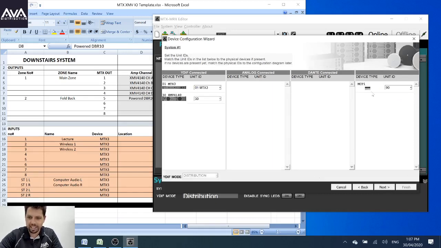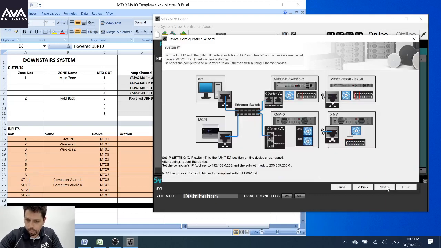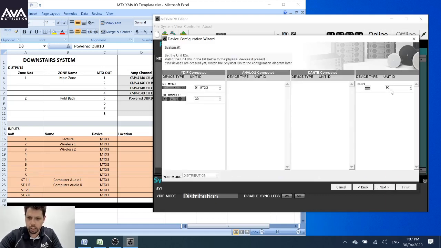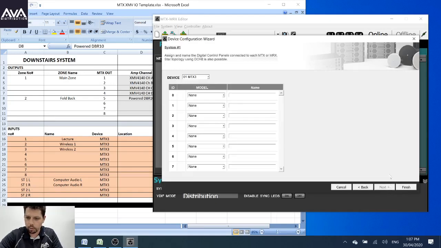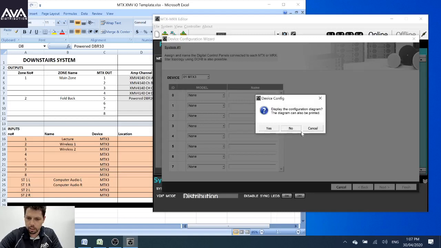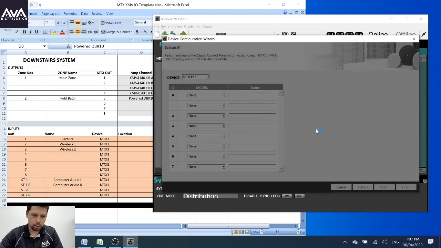All right, cool. So you can set the ID of that as well, which is imperative because obviously you have to have the software to communicate with the hardware. So let's just keep going through. We'll finish that again. We won't look at the device config this time.